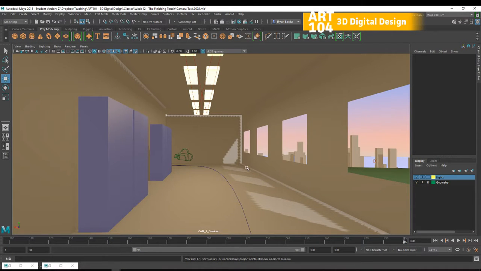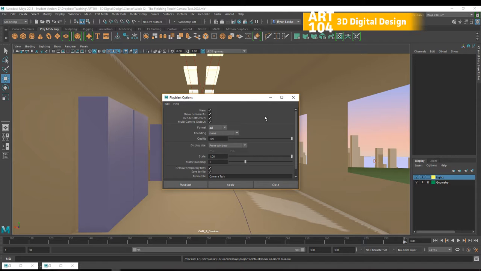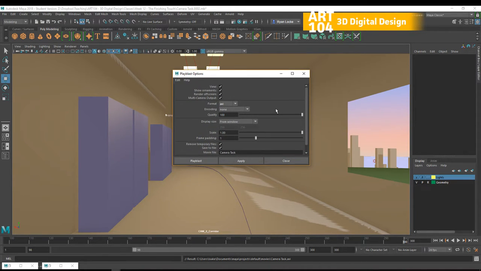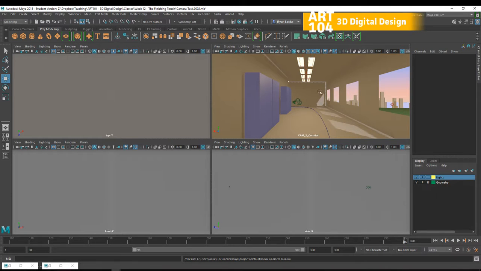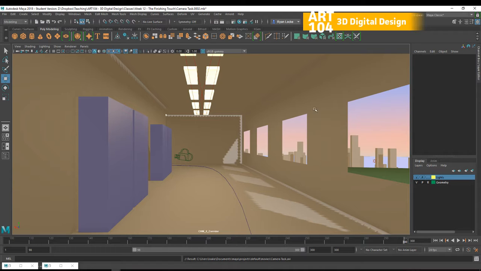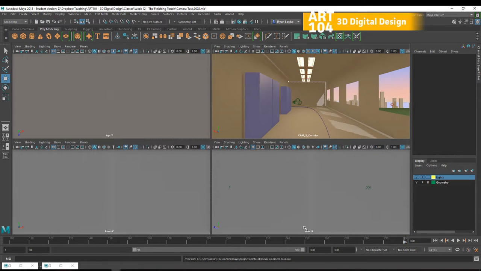So, an important thing to remember when you're play blasting, if I right click here and go to options, there's important things that you want to do here. So, I've got my quality set to 100 and my scale set to 1. What you don't want to do though is play blast from this type of position, because it will play blast this small square rather than this large square. So we would get a huge decrease in quality.